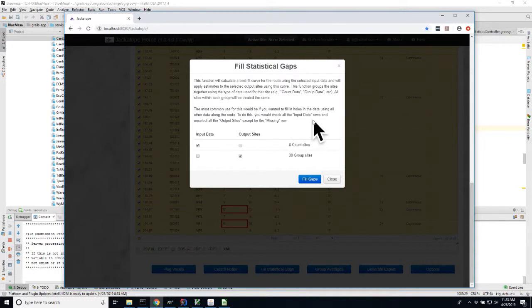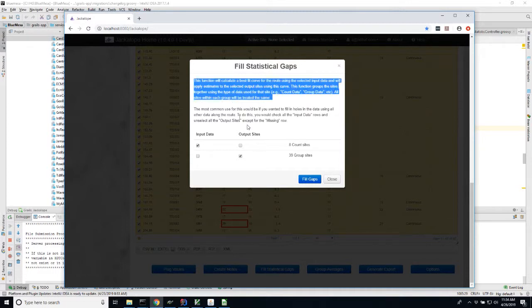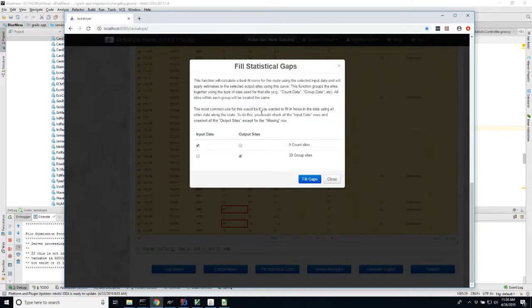If there were null sites here, a third row would show up with how many null sites there were, and that, by the way, would be selected as default for the output sites. But since we don't have that situation, that didn't happen. So in this case, we're going to say we want to use the 8 sites that have count data and apply that to the 39 sites that used group average data. Hopefully, I tried to explain it up here, but that's the idea.